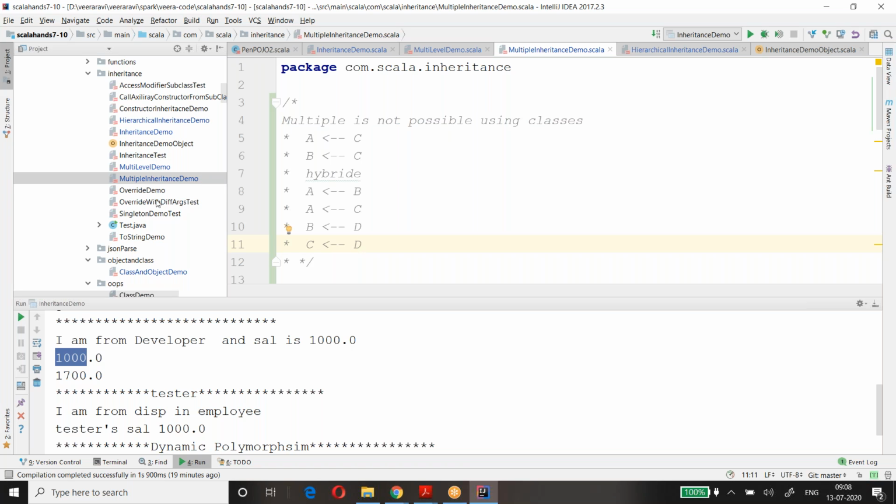In the next session, we'll discuss overriding the methods and overriding the arguments, and we'll try to discuss some other concepts of OOPs. There is abstraction. Before I start abstraction, I want to talk about the access modifiers. We'll talk about that in the next session.